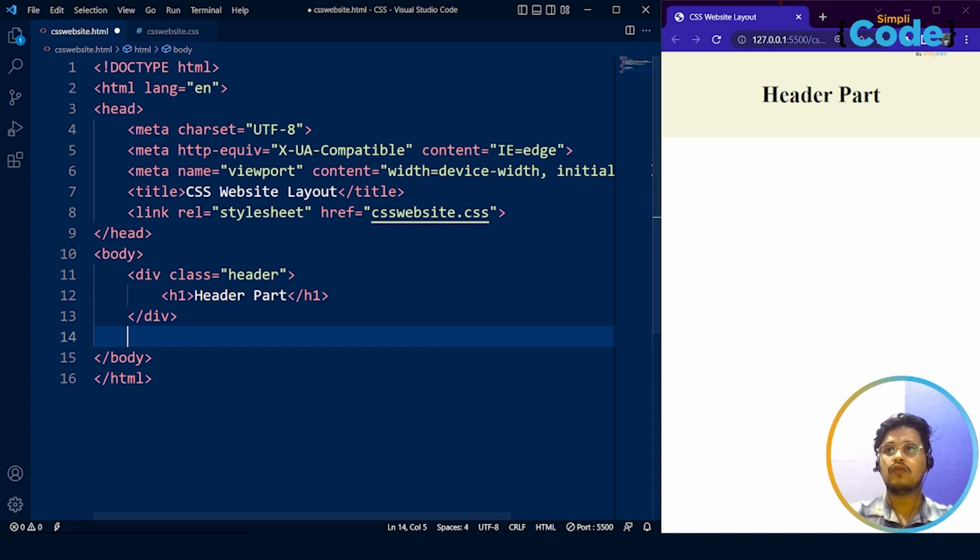This is not dynamic or responsive as well. We'll make it responsive with just one or two lines of code, so don't worry about it. Now we are done with the header.